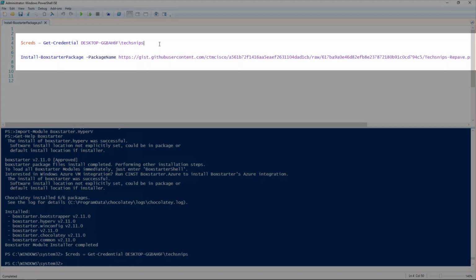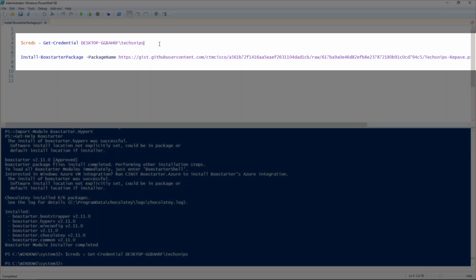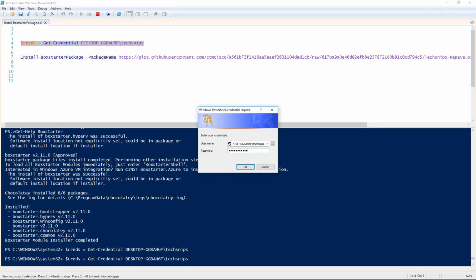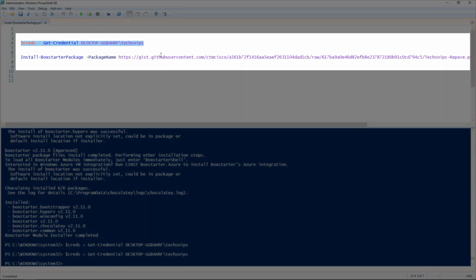First, we're going to create a set of credentials that we'll be using later on once we're ready to run the Boxstarter script. Next, let's go ahead and build our Boxstarter script. In order to do that, we're going to use the Install-BoxstarterPackage cmdlet because our intention here is to invoke Boxstarter to kick off a package. Then we're going to provide the package name parameter.